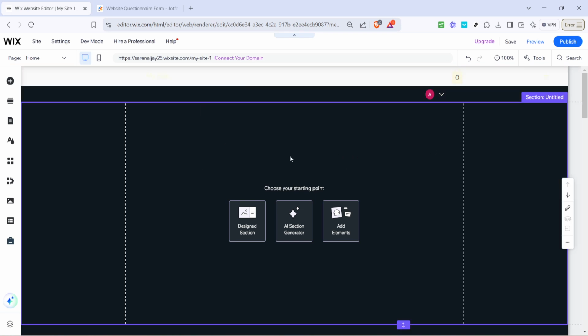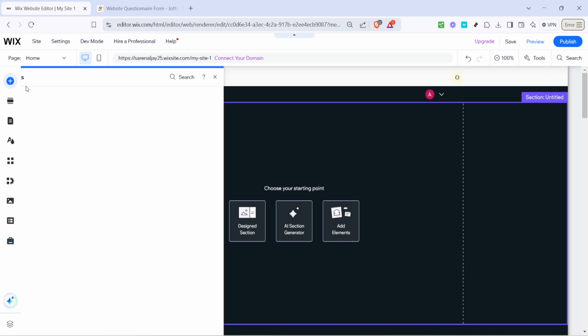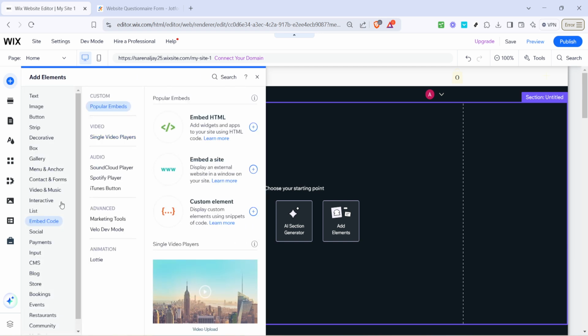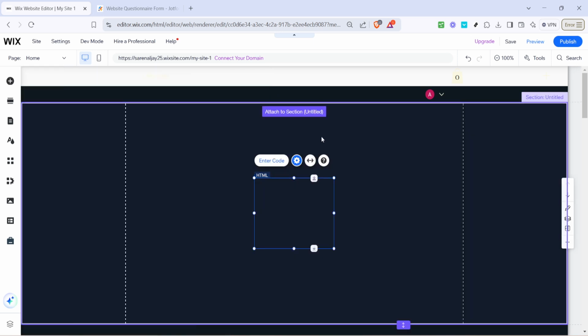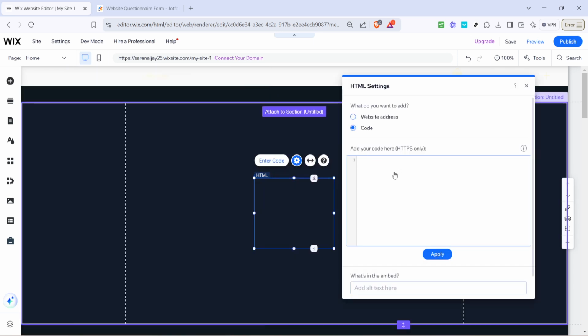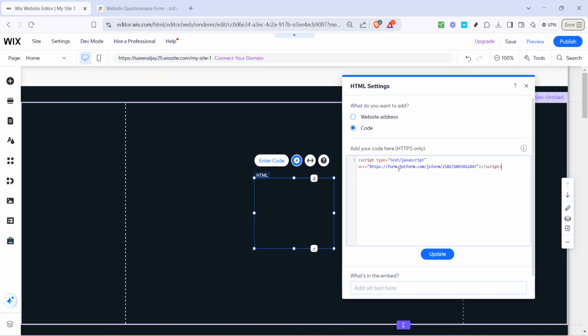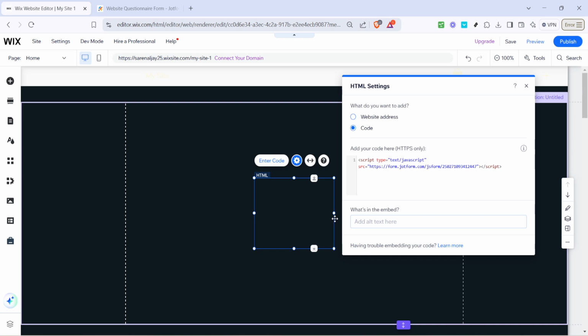Open the Wix editor for the page where you'd like to add your questionnaire. Look for the plus icon on the editor toolbar, which will allow you to add a new element. Click this, then choose Embed Code from the options. Under Embed Code, select the Embed HTML option. This will bring up an area where you can paste the code you copied from Jotform. Once pasted, click Update to apply and save the changes.